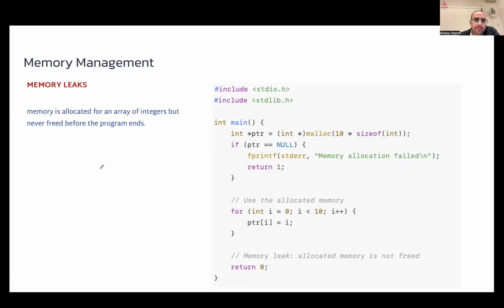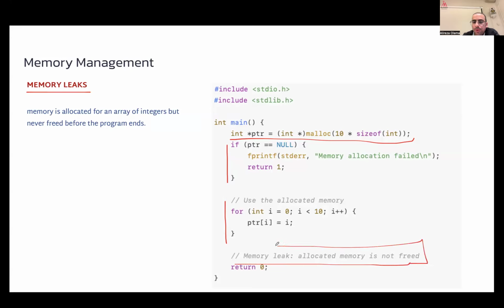In this slide and the next one, I provide 2 simple examples of memory leaks, to show how easily you can get into this problem if you are not careful. So for example, in this code, we allocated memory for an array of 10 integers, and I stored it in this pointer. We checked if the allocation was successful. We used this memory location, but we forgot to free up the memory. So this can lead to a memory leak.